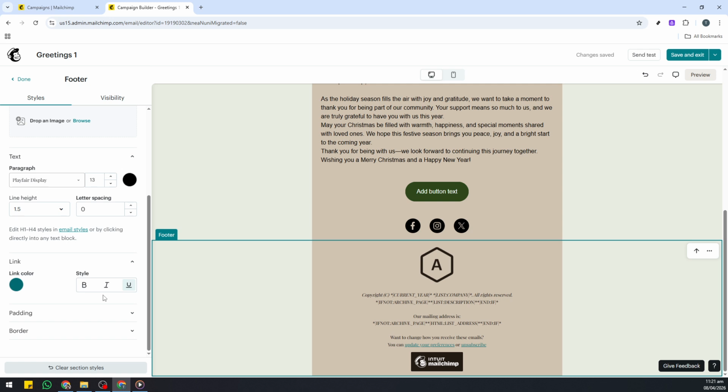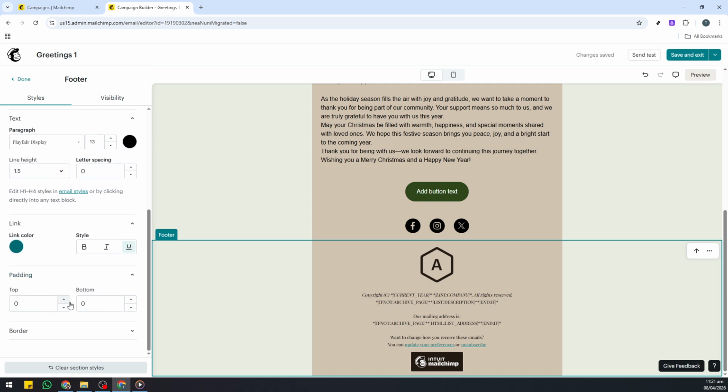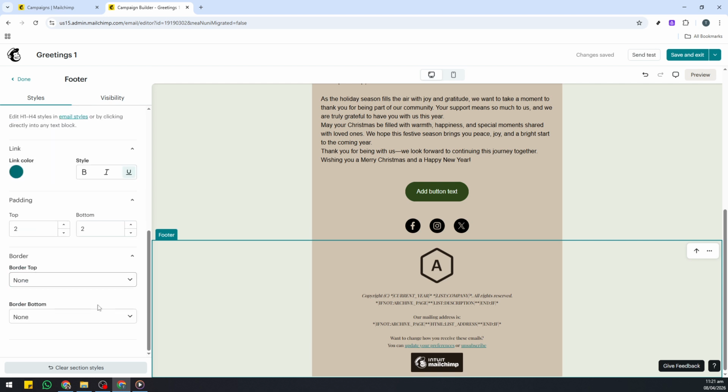For spacing, open padding. Padding adds breathing room inside the footer so text doesn't feel cramped. A little extra space at the top and bottom often makes legal and address lines look more polished. If your footer includes multiple lines or a small logo, balanced padding keeps the layout tidy and scannable, especially on smaller screens.